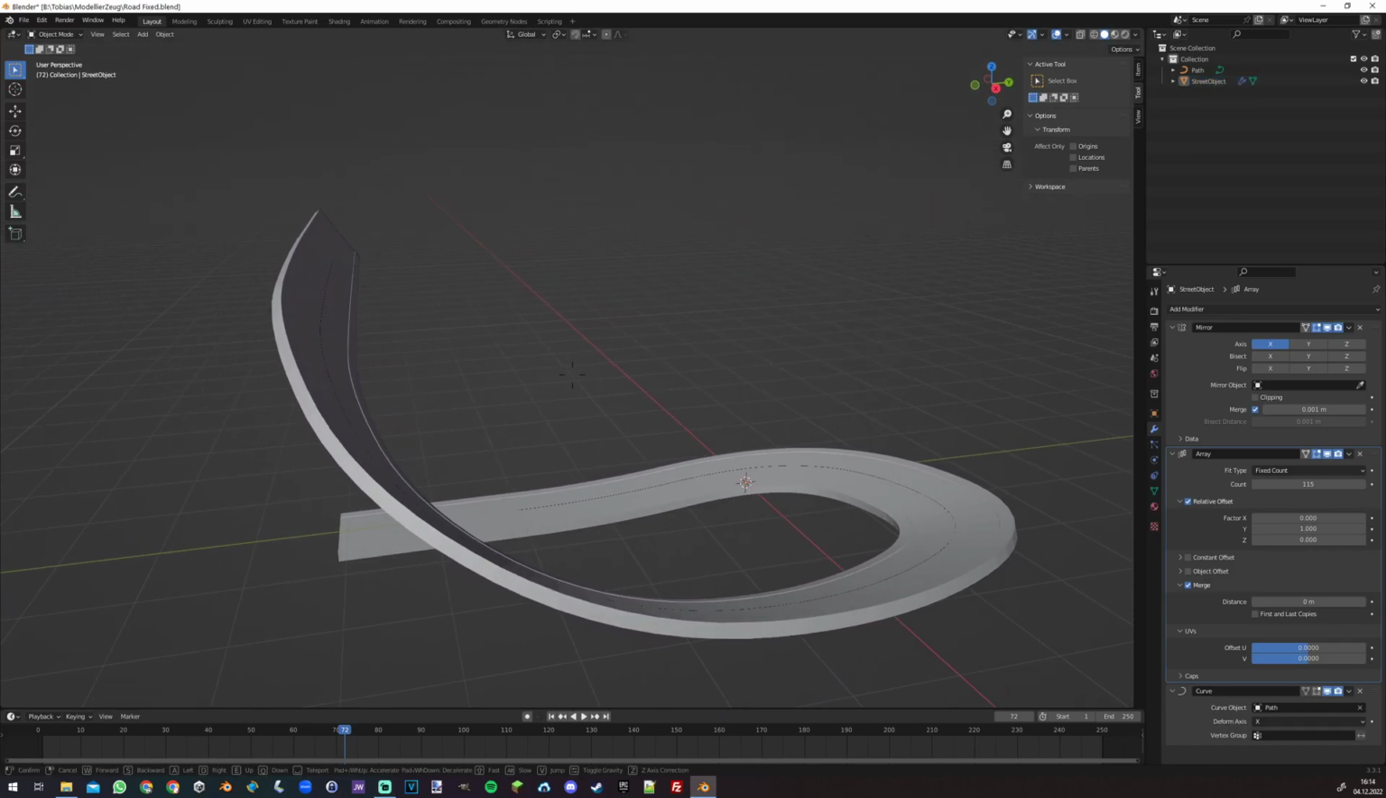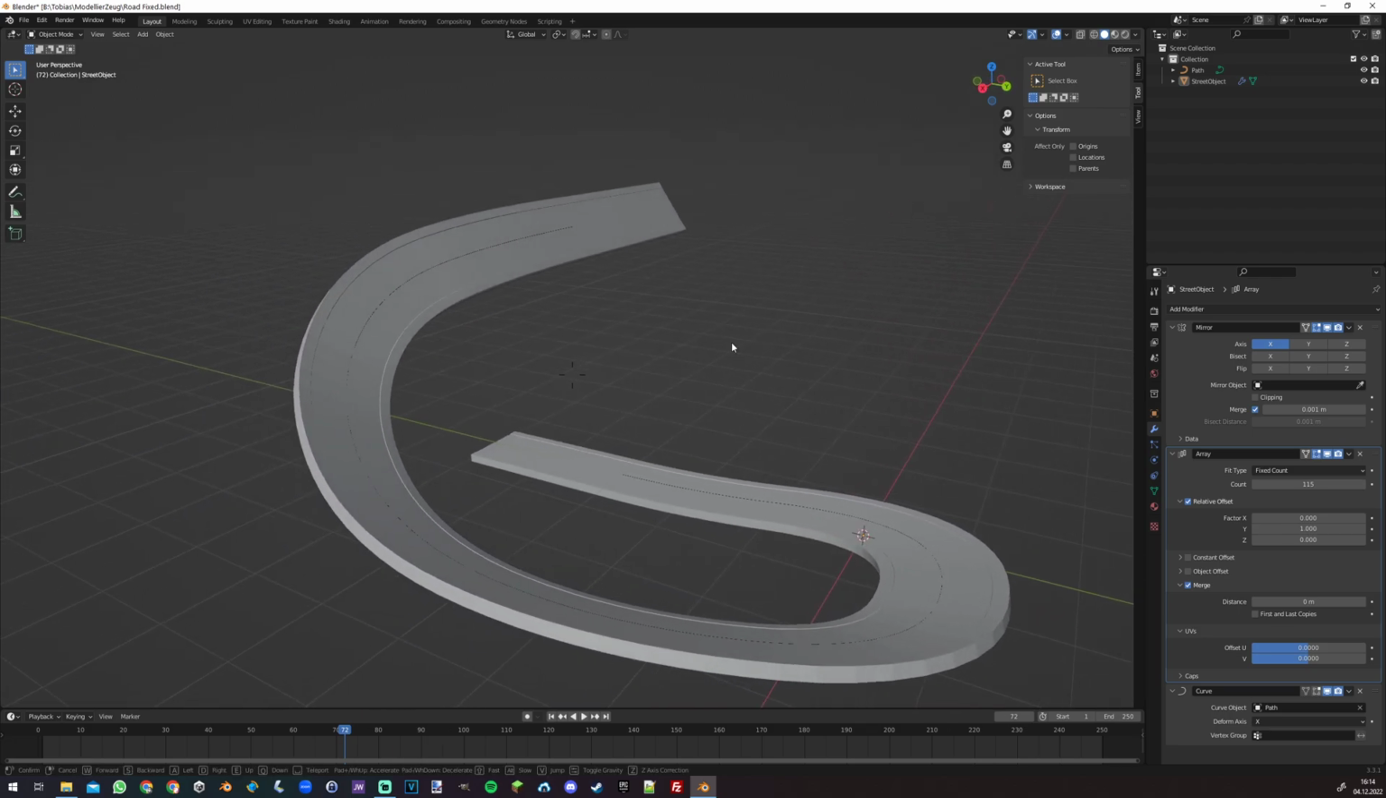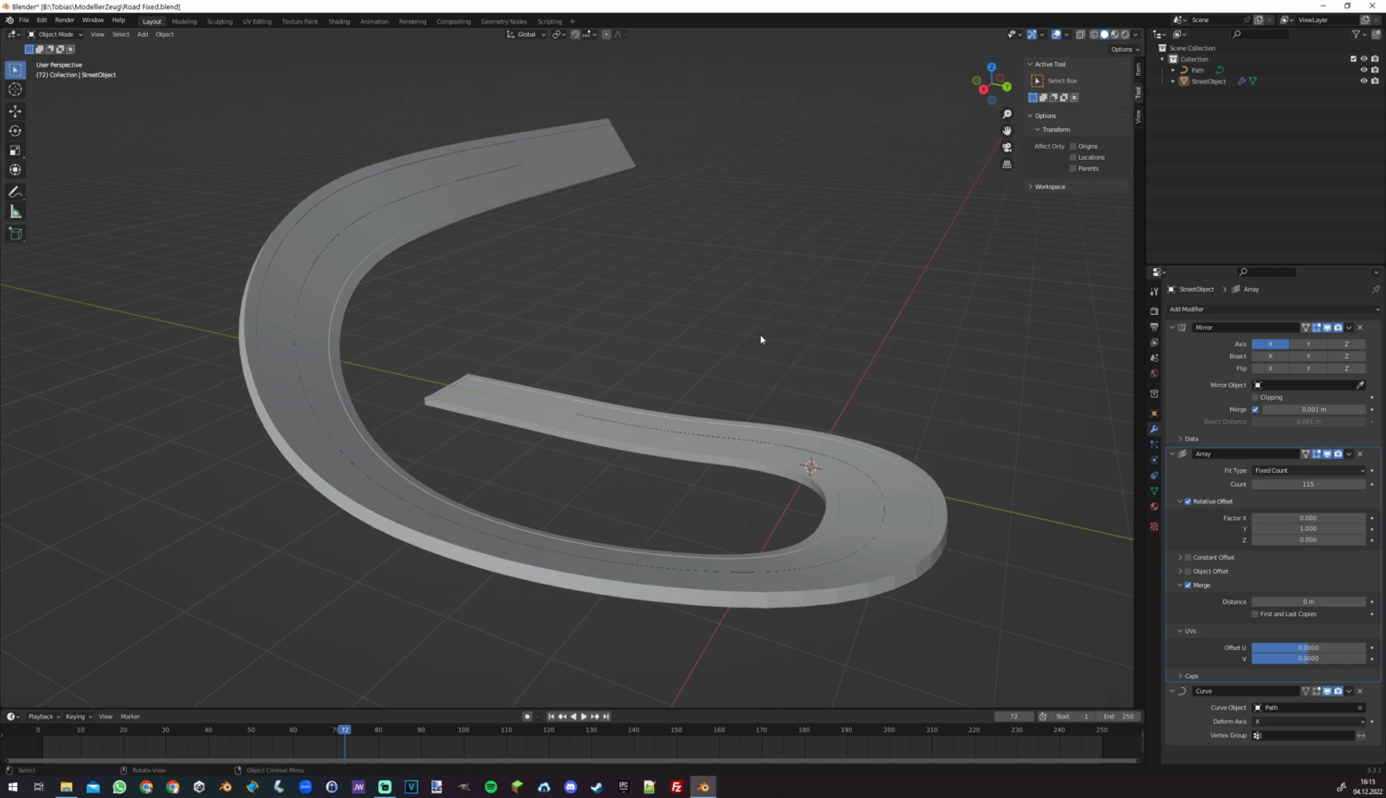You probably have the same issue here, that your road is bent over, or that the road is not the same length as your path. So I will show you how to fix it.